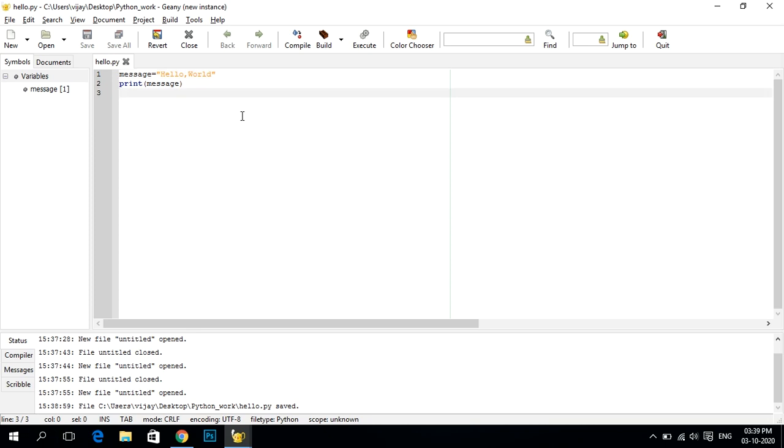Message is the variable, and every variable holds a value, which is the information associated with that variable. In this case, the value is the text hello world. So this is the variable, and hello world in double quotes is the value, right? Now some of the variable rules.